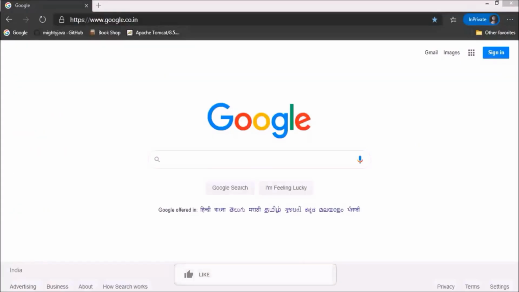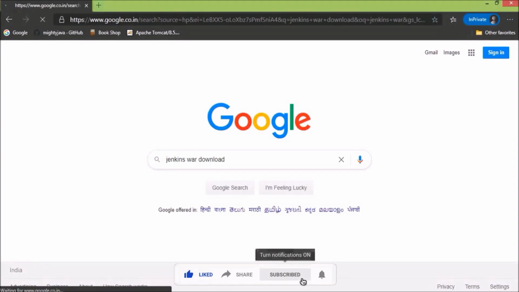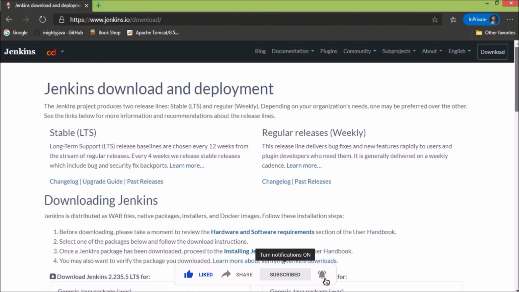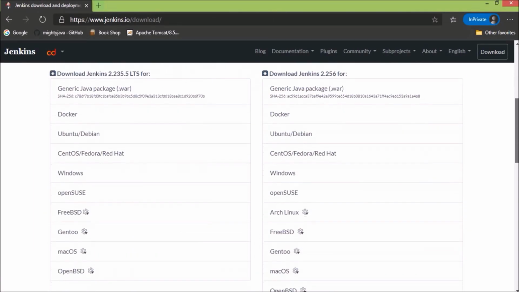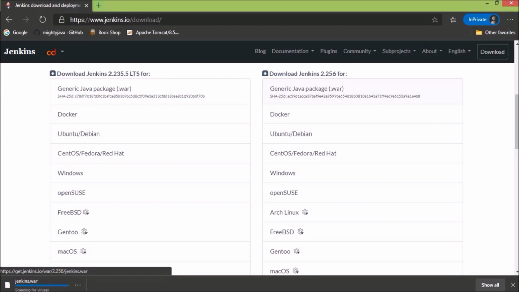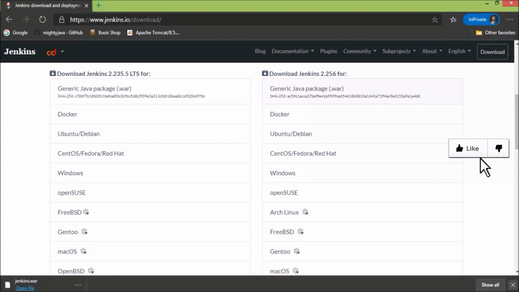So first, let's download the Jenkins war file. Let's search for Jenkins war download. Here you can see there are so many options available, so you can download Jenkins based on your operating system. But I am going to download the war file. War file downloaded successfully. Now let's copy this war file to the Tomcat webapps folder.